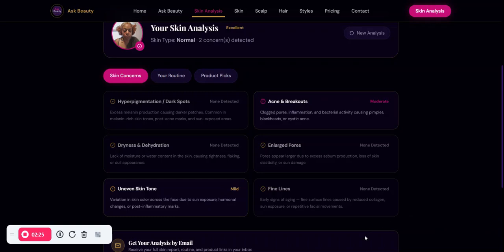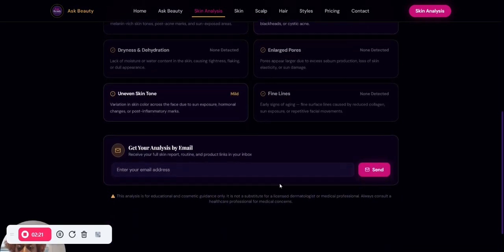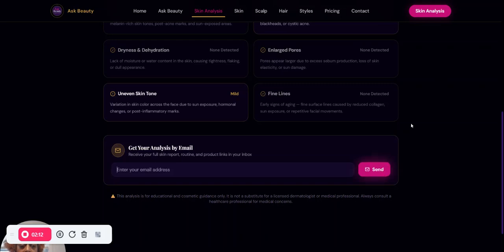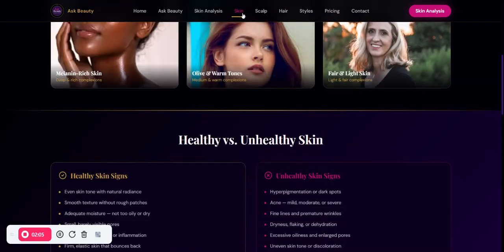You can go down to the bottom here and you can have your analysis emailed to you. So once you click in the box, you add your email and you send it, and you will get that in your inbox. How about that? So let's go to skin.